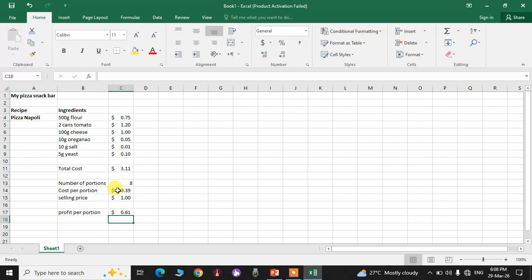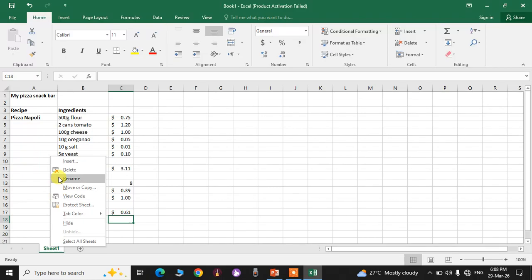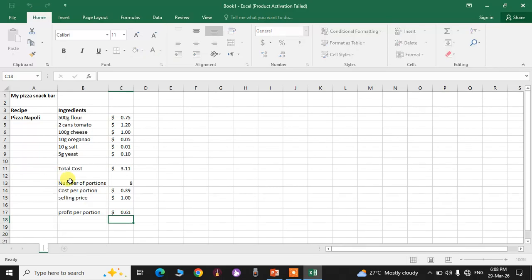Students, our next task is to rename our worksheet. How do we rename it? You can see it is showing Sheet1. Right click with the mouse, click on Rename, and write a name as you like. I am writing Pizza and press enter. This is how we rename our worksheet. Hope you all understand it very well. You have to practice all the tasks at home.